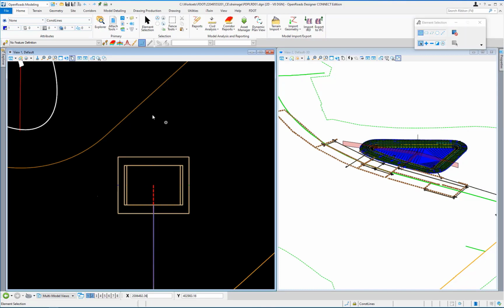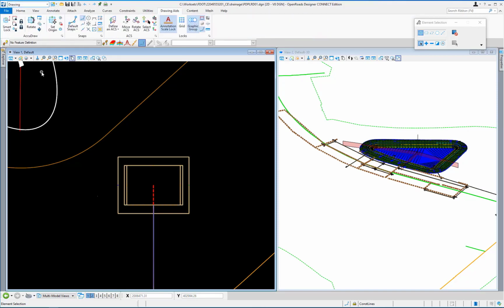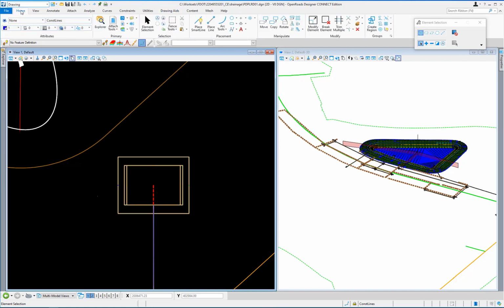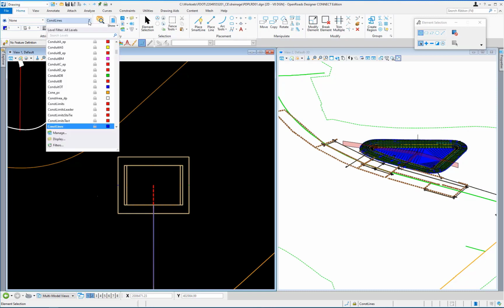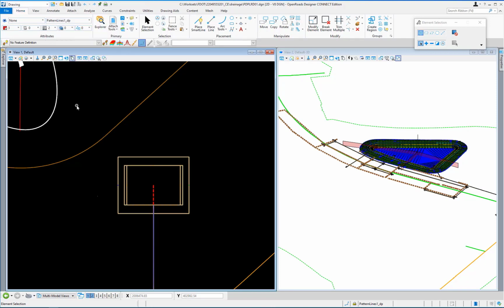Switch to the Drawing Workflow. And on the Home tab, in the Attributes group, left-click on the Level drop-down and choose Pattern Lines 1_DP from the list. Now, in the Placement group, left-click on the Place Line icon and snap to the end of the red dashed line inside the structure.